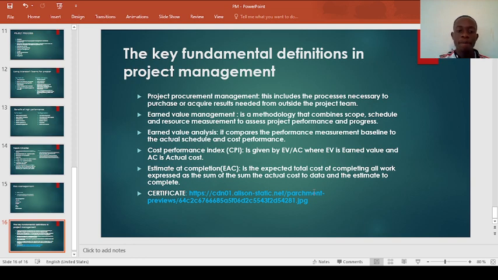Then the cost performance index. This one is given by dividing the earned value by the actual cost. Then we have the estimate at completion. This one is just the expected total cost of completing all work expressed as the sum of the actual cost to date and the estimate to complete.